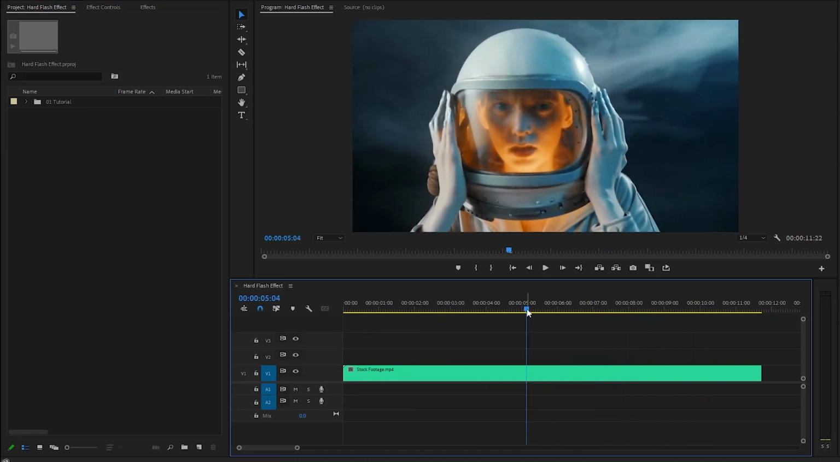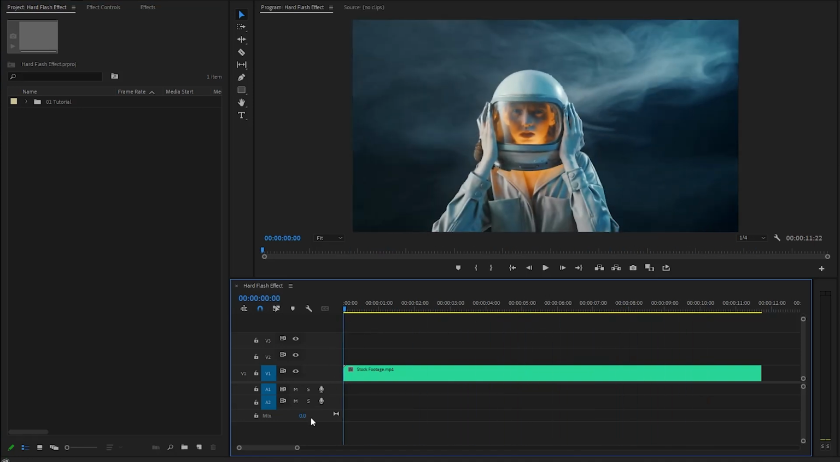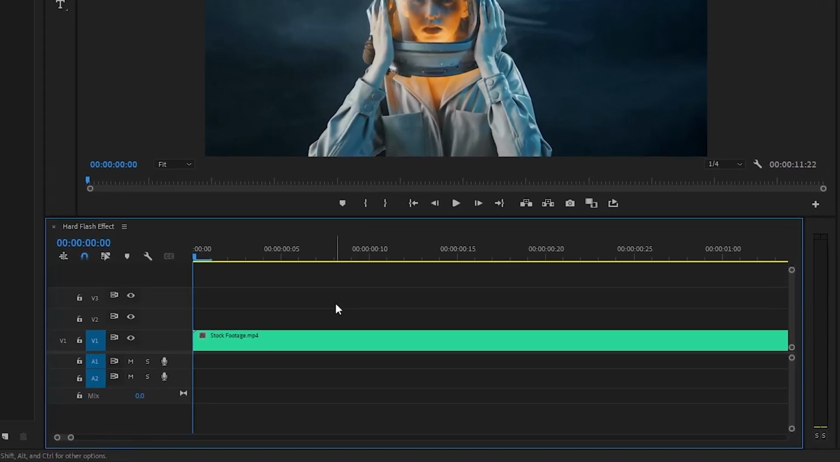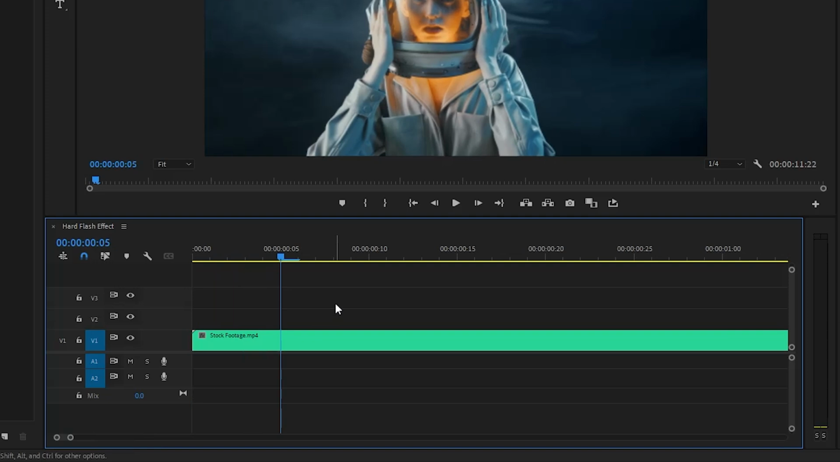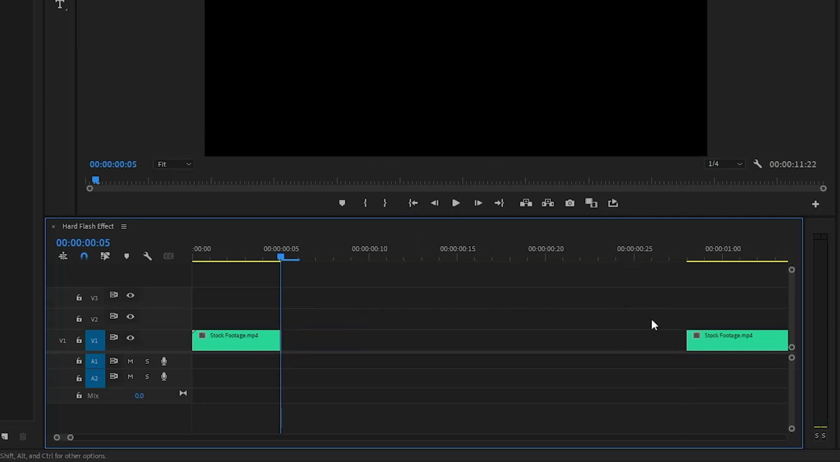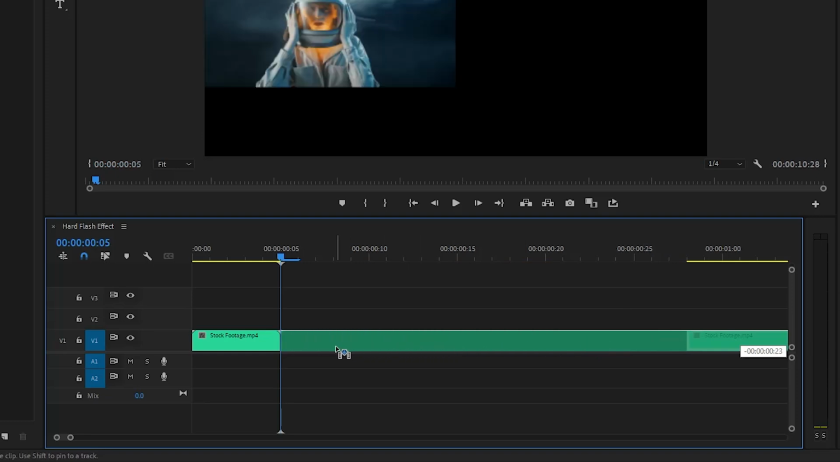Firstly, we need to move the time indicator to the beginning of the footage, and then let's zoom in on the timeline. After that, we have to move the time indicator 5 frames forward. And then select the razor tool by hitting the C key on your keyboard and cut the footage at this position. Again, we have to cut the footage a few frames or seconds later. Then delete this part of the video clip. After that, drag and move the rest of the footage to this position.